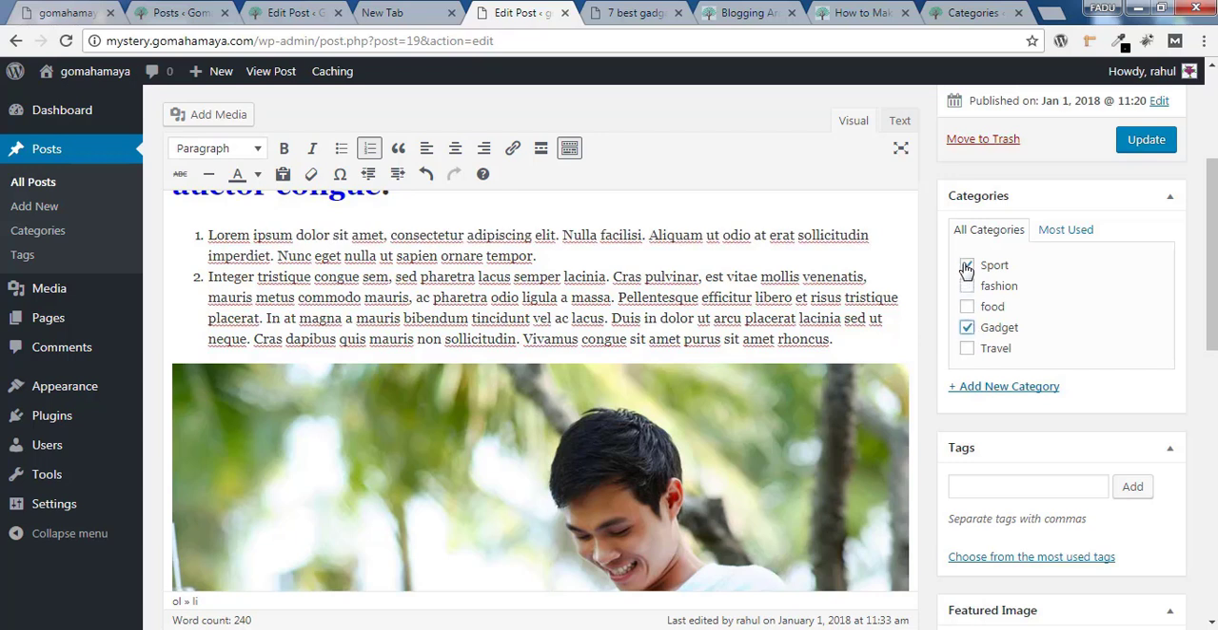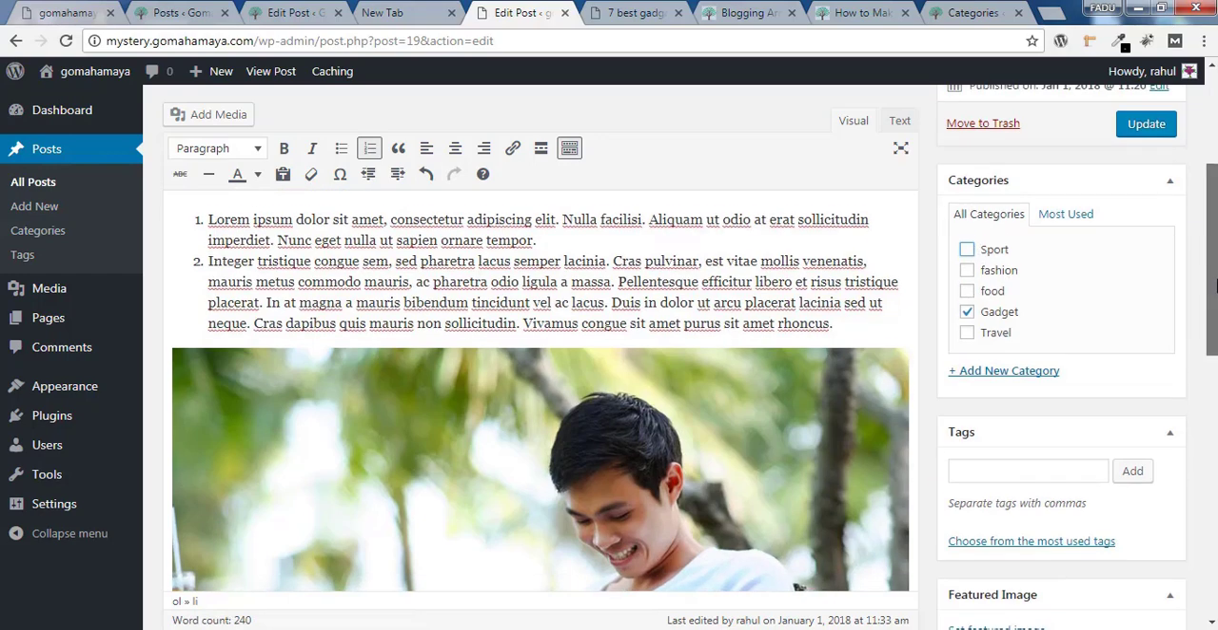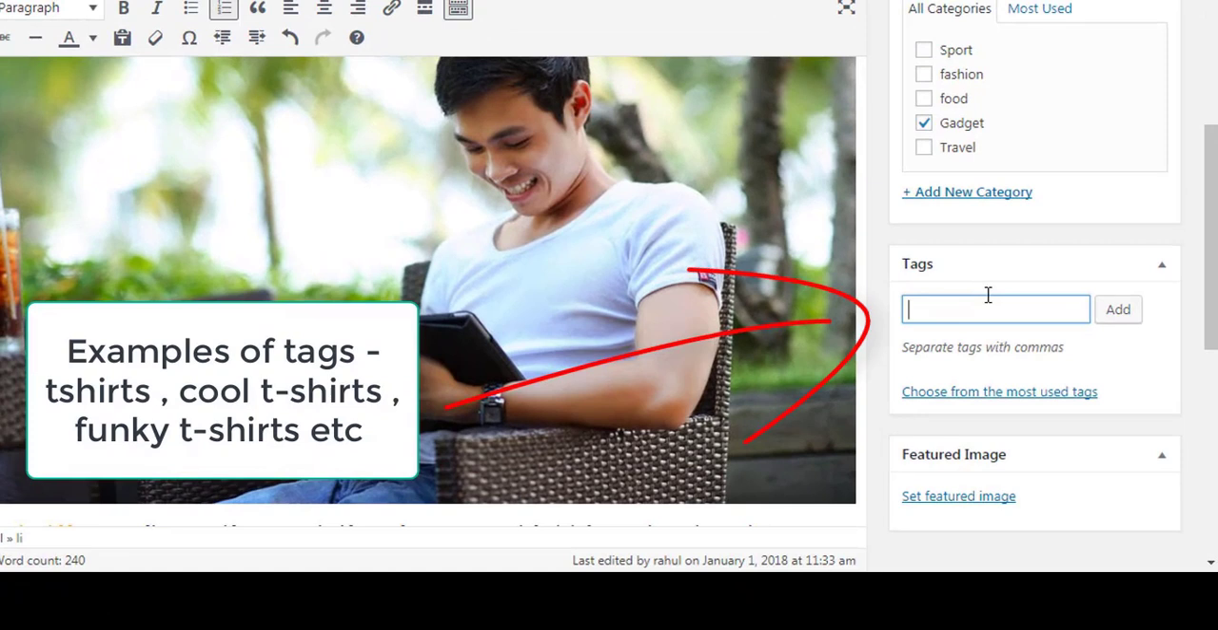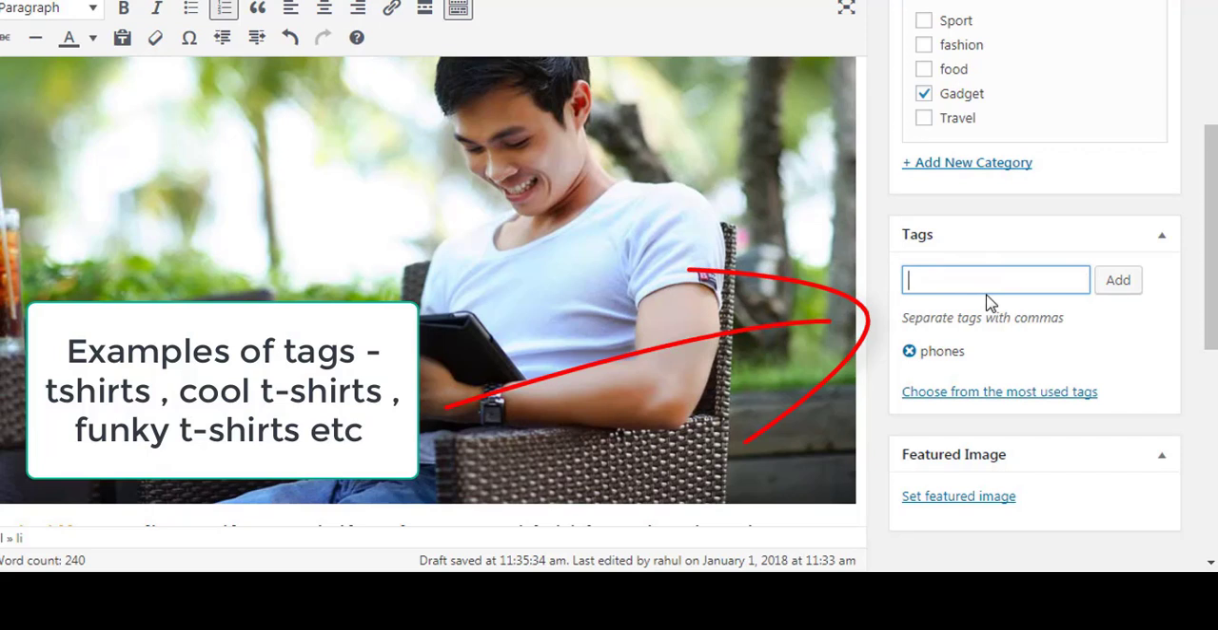So I'll move on to gadgets, right? I'll uncheck that sports one, and if you scroll down you'll find tags. Tags you can write, which is like connecting topics. Let me say tags, which is like phones. This is basically used for internal linking.